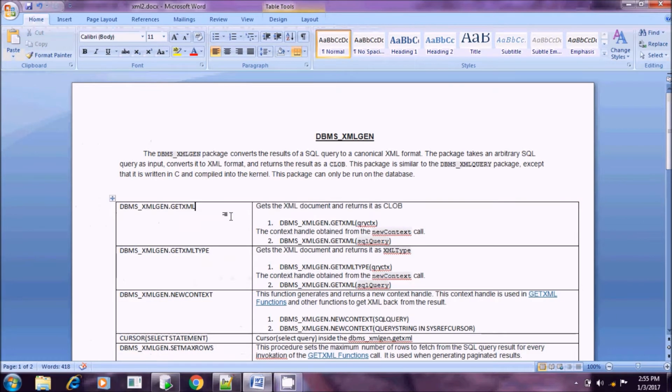The first function is DBMS_XMLGEN.GETXML. The getXML function accepts only one input parameter. That input parameter is either a query context or a SQL query. I hope you know about the SQL query. A SQL query means just the select statement, select star from employees, select star from departments, like that. But what about this query context?